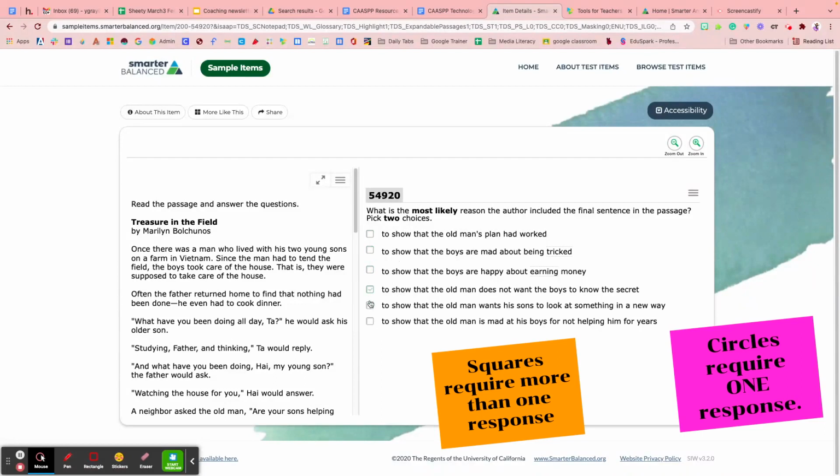These are boxes to check, and notice it asks them to pick two choices. Just point out to your students that when there is a square box, they will need to pick more than one. When it's a circle, they will only have to choose one.